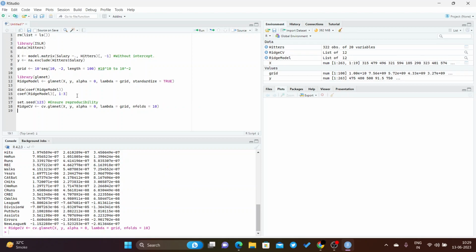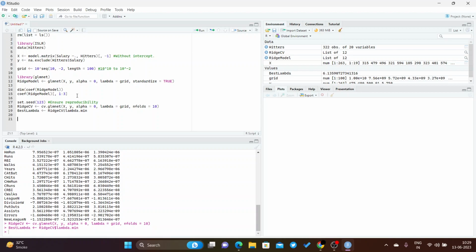Awesome. And we'll find out the best lambda, let me just store it into a variable. So the best lambda or best penalty parameter in this case would be reg.cv lambda.min. We can just see what the best lambda here is. As you can see, the CV method suggests we fit the lambda 6.135 into our predictions. So we are going to do just that.